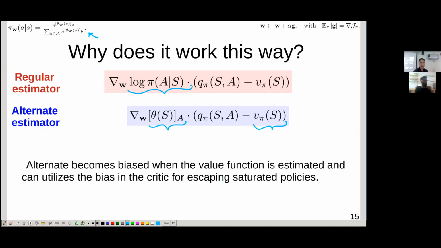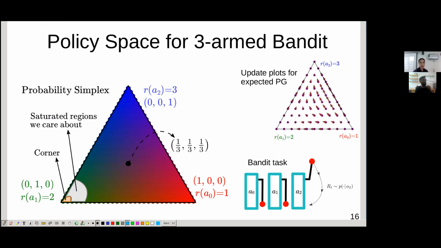I'll explain this a bit more now. To explain it, I'll use the simpler case of a bandit task. So imagine you have 3 arms and you need to learn which arm is the most beneficial. Each time you pull an arm, you get a reward. For instance, if you pull arm A0, you get a reward of 1. If you pull arm A1, you get a reward of 2. For this last one, you get a reward of 3. So eventually you should learn to pull this third arm always.